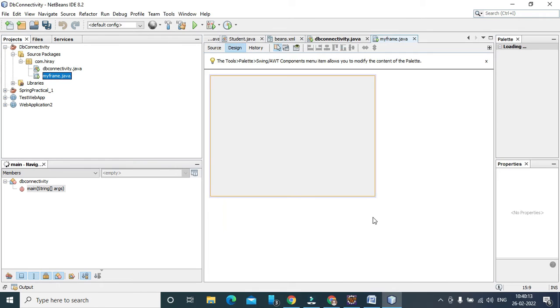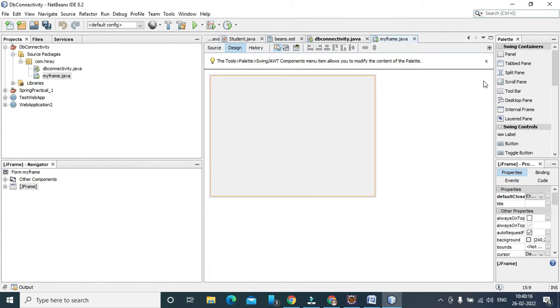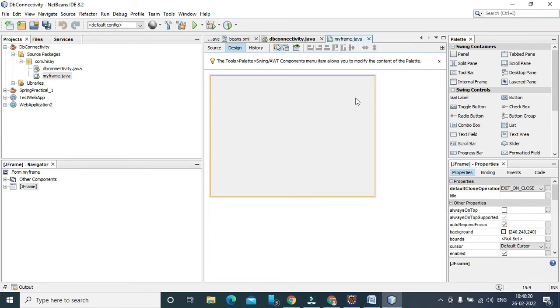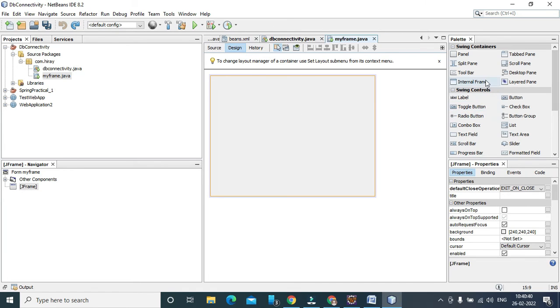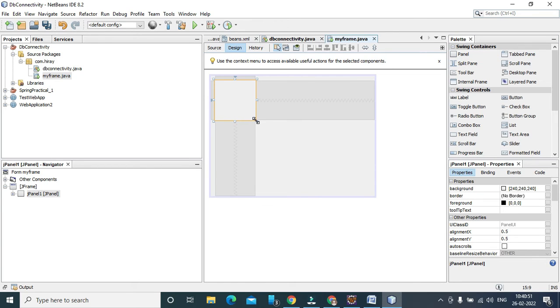So this is my frame, and there is a palette tool available at the left hand side. You can create the swing control shapes. Okay, so I'm using a panel, and I need three panels here. The first panel I'm setting for input, so it's my text panel here. I need a panel that is called an internal frame here. So I'm creating a panel. Okay, I'm clicking on that. So this is my panel.